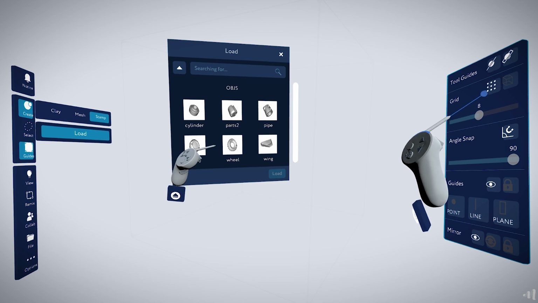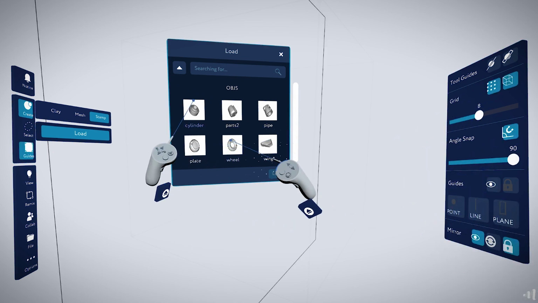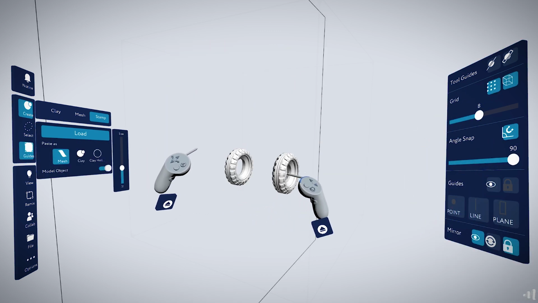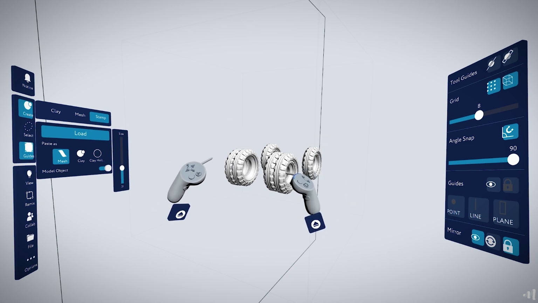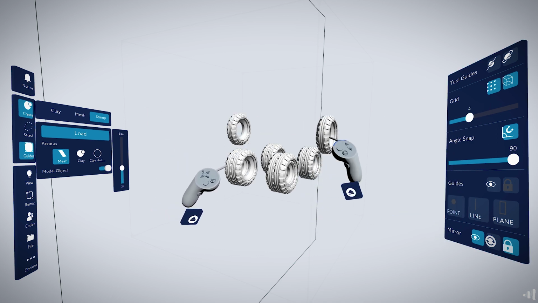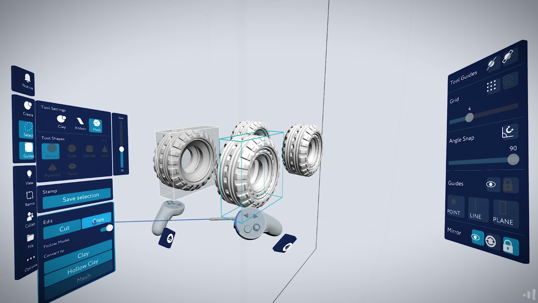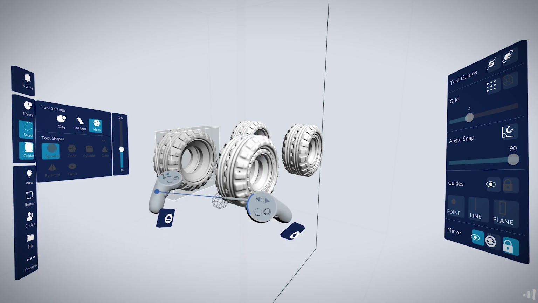By using the tool guides, you can sculpt with mirror on. Angle snap lets you control the angle of your mesh. You can use grids to precisely position your mesh, like you see me doing here. Here's an example of me converting a mesh to sculptable clay.